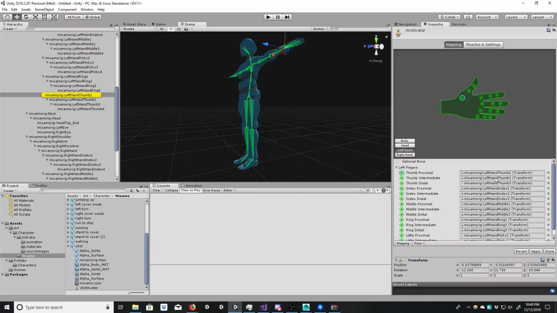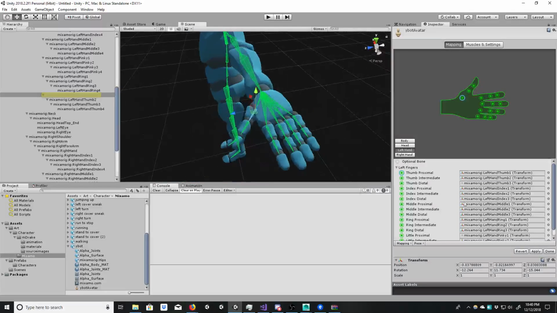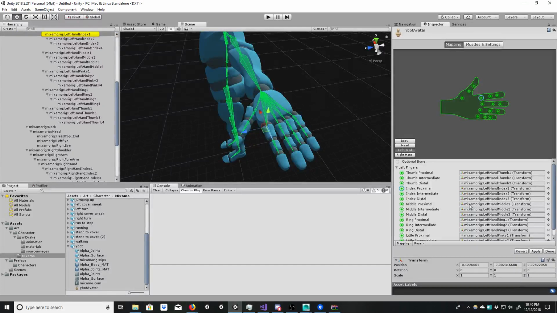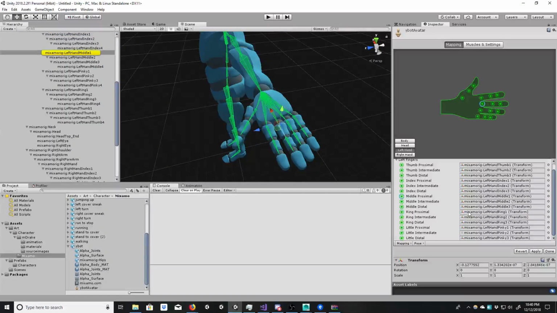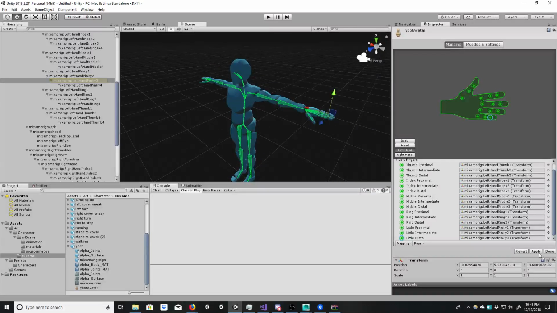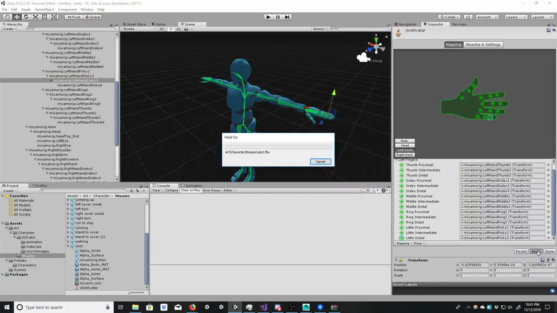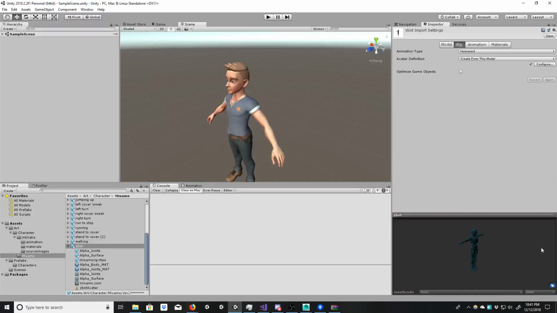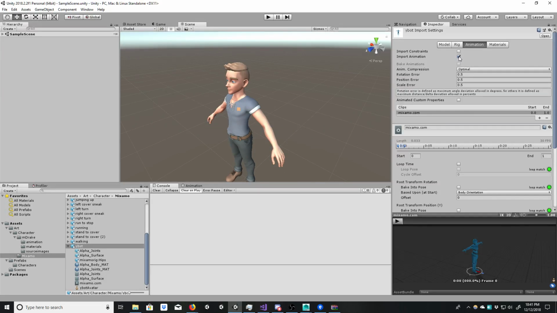Left hand. Index, middle, ring. Okay, so it seems like everything's pretty much set up. So we'll just apply. Click done. Let's name this animation as T-pose.